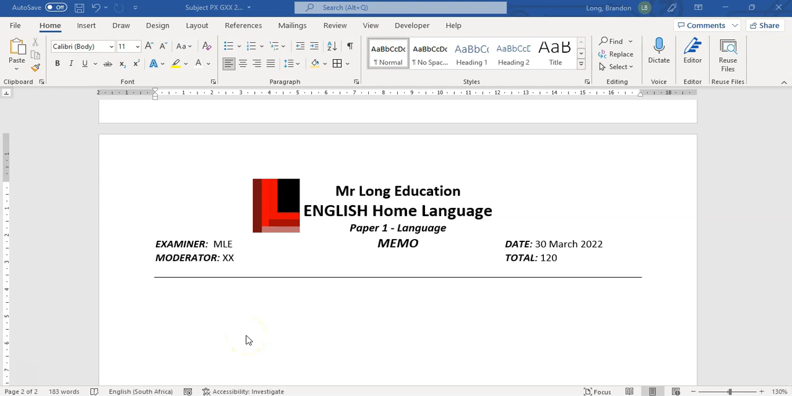Here's another teacher tip with Mr. Long, and we're looking at exam papers, and we're going to be looking at the memo now.